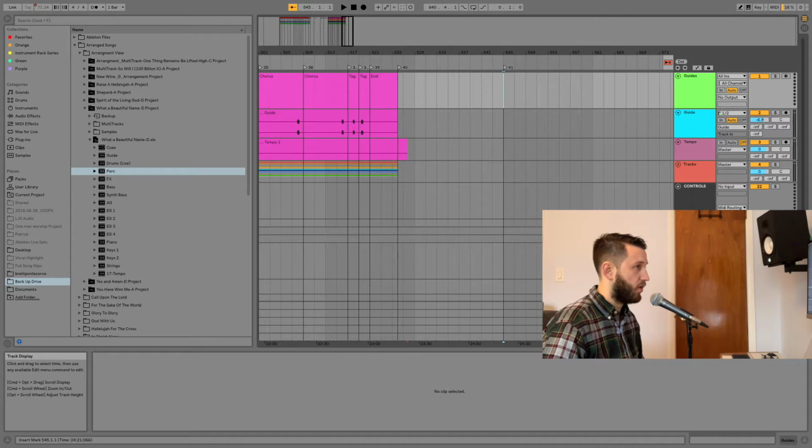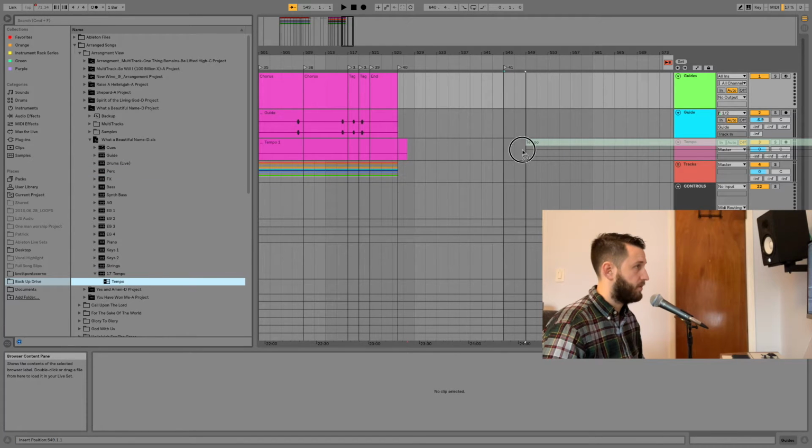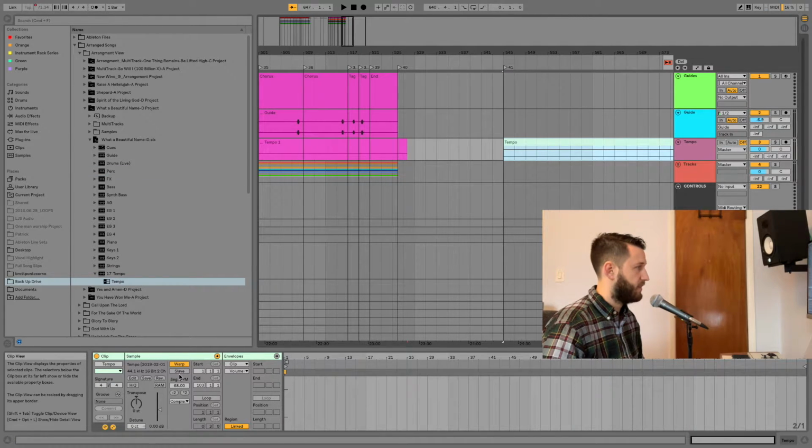So I actually like to start with the tempo track. So my tempo track is here. I'm going to go into tempo, and I'm going to drop my tempo track, and I'm going to set it to be the master. So now anytime my cursor is over here, my tempo is correct.